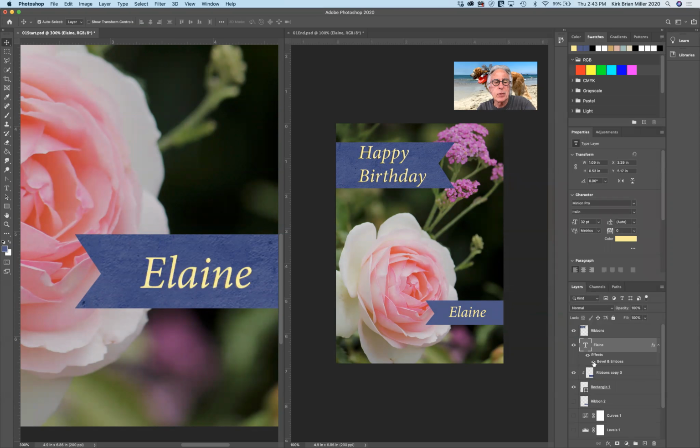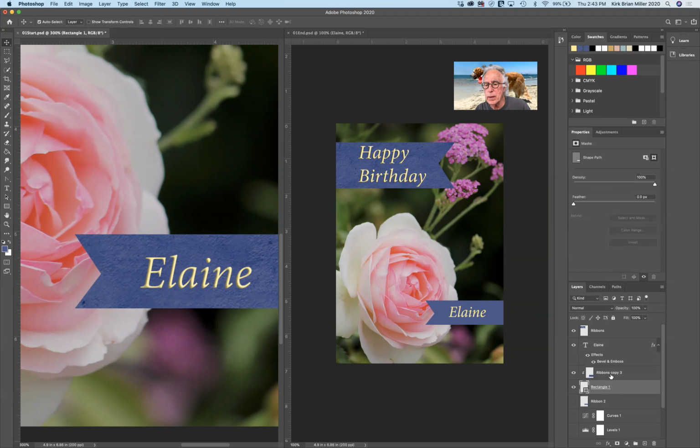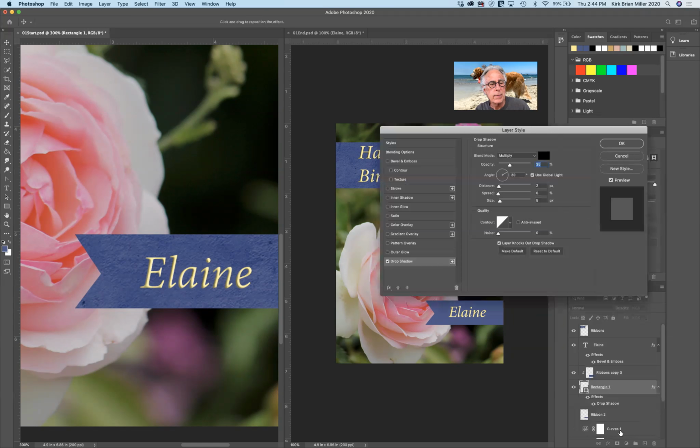And if I had multiple effects, I could turn them off separately. So for example, on the ribbon copy itself, what if I wanted to, or let's go ahead and add to the rectangle rather. Let's try this. The rectangle, I'm going to see what happens here. I'm going to go ahead and add a drop shadow and see how that applies.